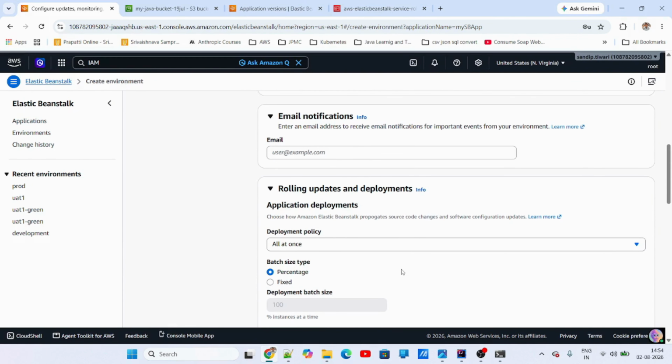Now comes the important part of rolling updates and deployment. Since it is a single instance, right, we see only All at once. But for the other types, like when we have high availability environments where we will have multiple instances, etc., we will see the other options as well. So for now, just understand what is All at once.